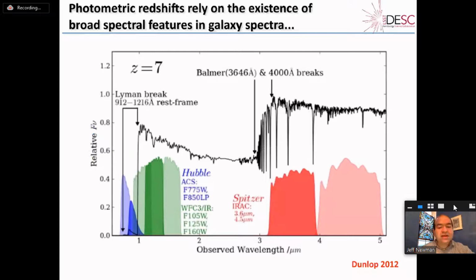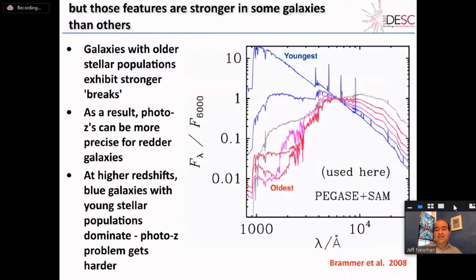It's also important to keep in mind that when we're applying photometric redshifts, we're looking for broad features in galaxy spectra that show up when you convolve that spectrum with a filter. Again, this is a figure from Jim Dunlop. You see these strong breaks, the Lyman break at the left, the Balmer break near the middle of this plot. When you have multiple breaks, you can isolate the redshift of an object pretty well. But if you look at the ensemble of galaxy spectra, those breaks can be pretty weak in some cases.